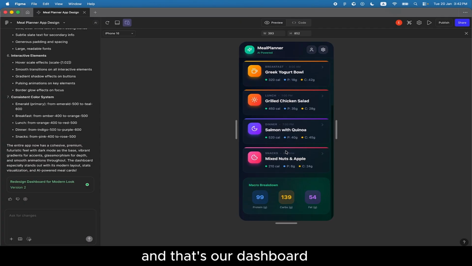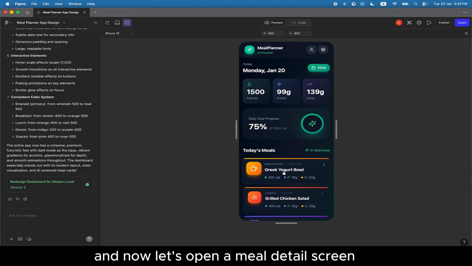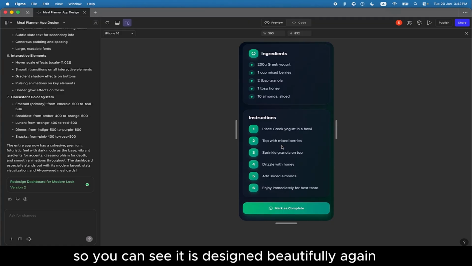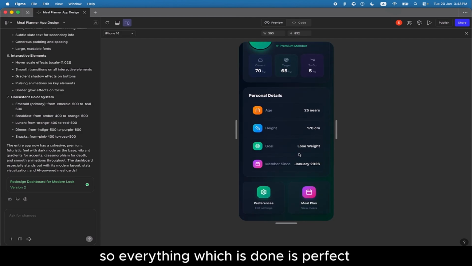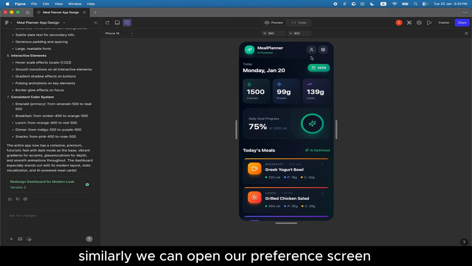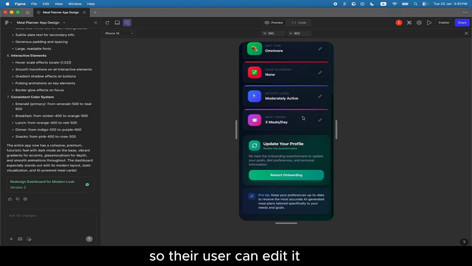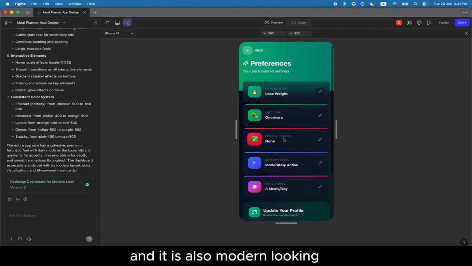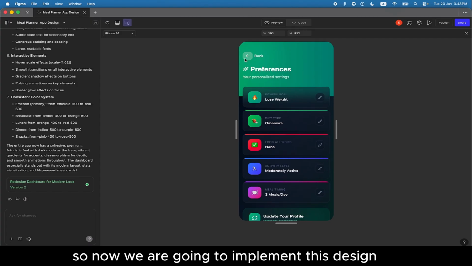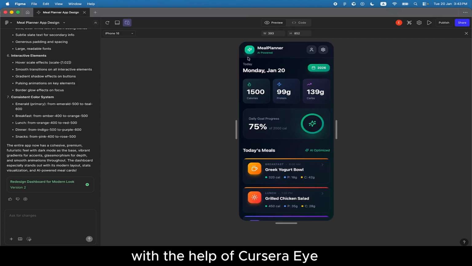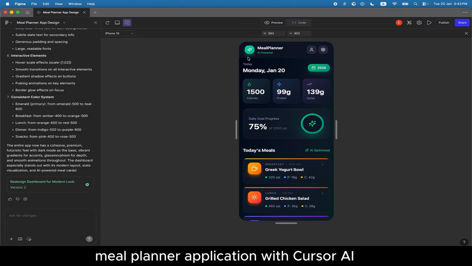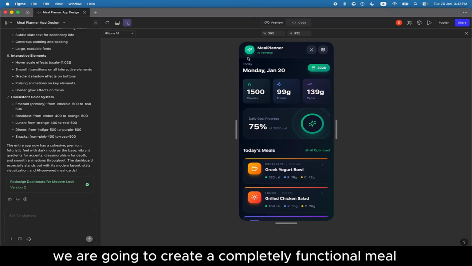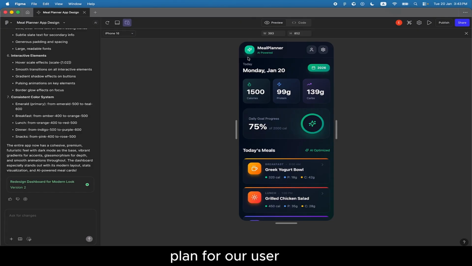And that's our dashboard. And now let's open a meal detail screen so you can see it is designed beautifully again. And now on profile, so everything which is done is perfect. Similarly, we can open our preference screen so there the user can edit it, and it is also modern looking. So now we are going to implement this design with the help of Cursor AI. So it means that we are going to build a fully functional meal plan application. With Cursor AI, we are using actual AI. We are going to create a completely functional meal plan for the user.